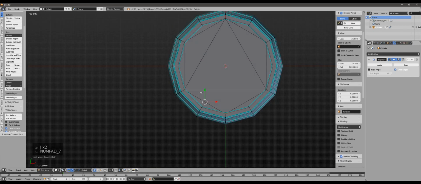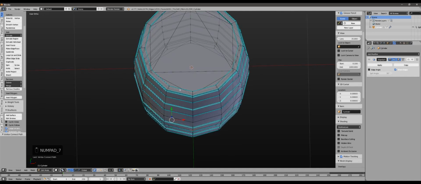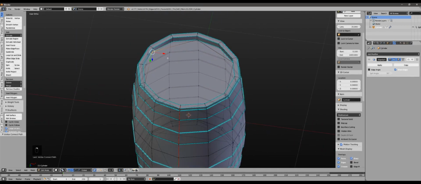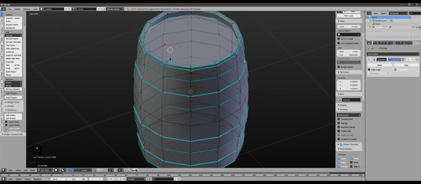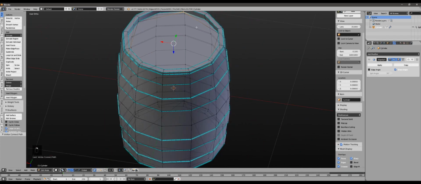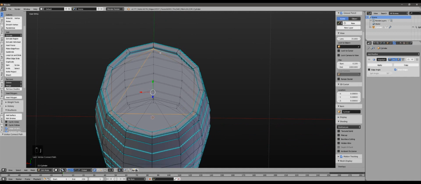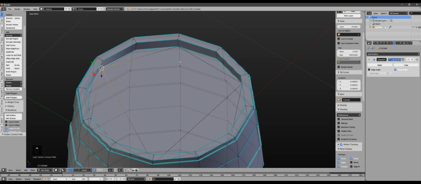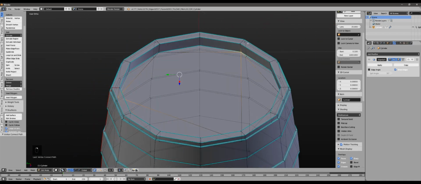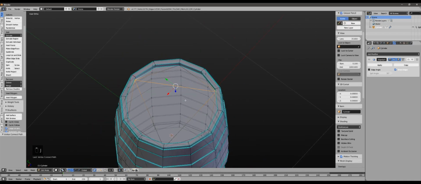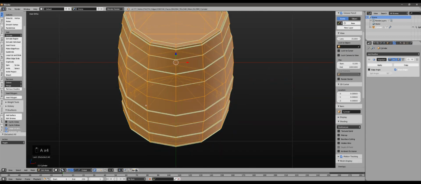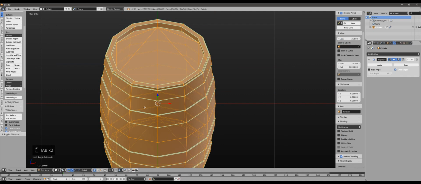Alright, and this one, and this one. And this will also help you orient these edges just in case. Alright, so now everything is marked out and we are ready to unwrap our model.